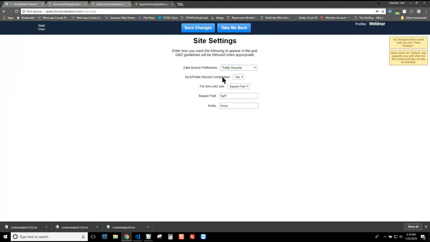And then right now, the MLS/public record comparison is turned on. Yes means it's turned on. If I want that turned off, meaning it will never highlight in red when there's a discrepancy between MLS and public records, it'll just use my choice. I can choose to turn that off by just clicking no. That way it never highlights in red.